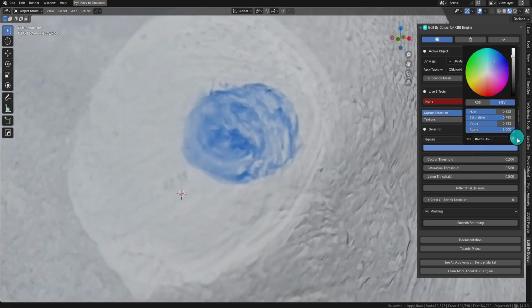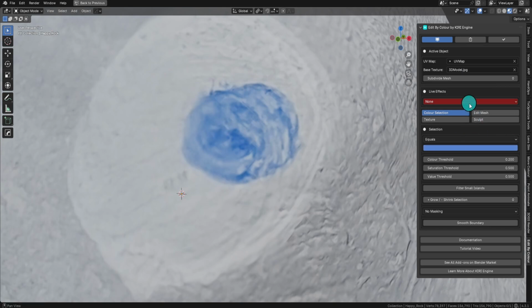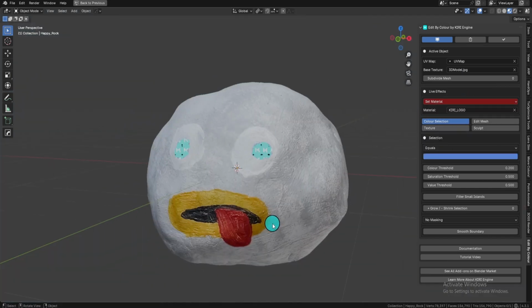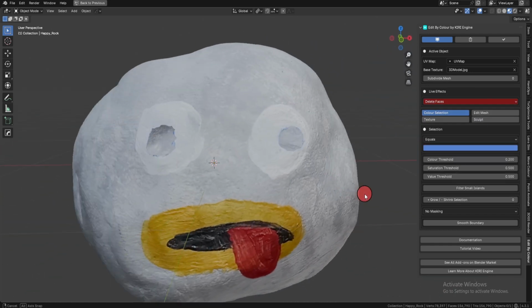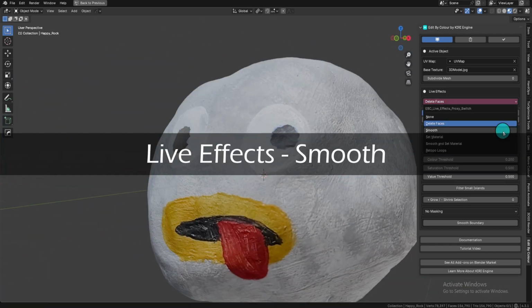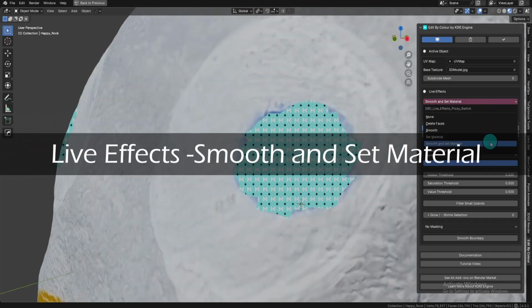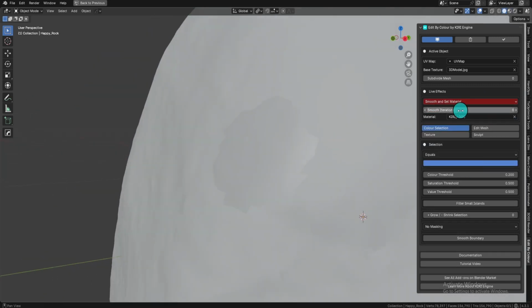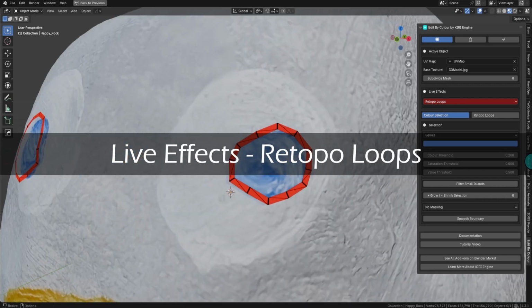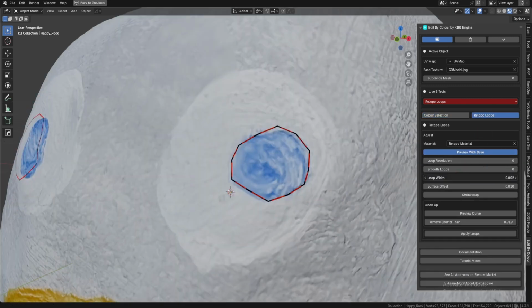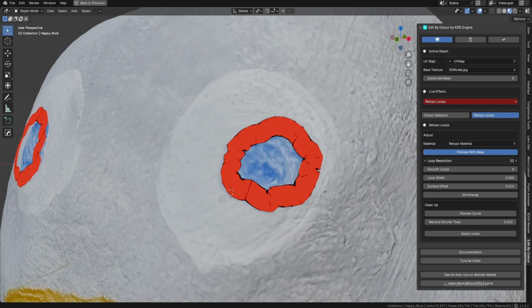This can be useful if the effects of the modifier are making it difficult to see parts of your mesh to select. Delete faces will delete the selected faces from the mesh. Smooth will let you smooth the selected faces on the mesh, but be careful, raising the smooth iteration value too high can actually have the reverse effect and make these faces stand out too much. Smooth and Set Material combines the Set Material and Smooth functions. Retopo Loops is an advanced feature that we'll cover in its own section. This allows the creation of quad topology loops around the current selection.